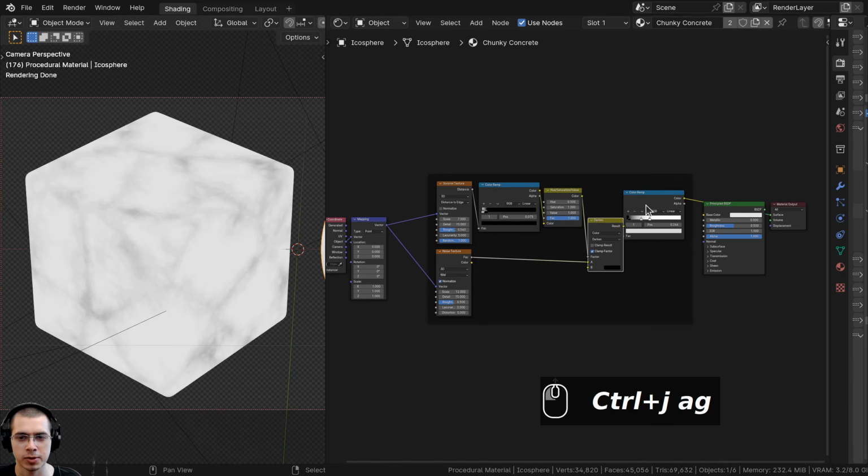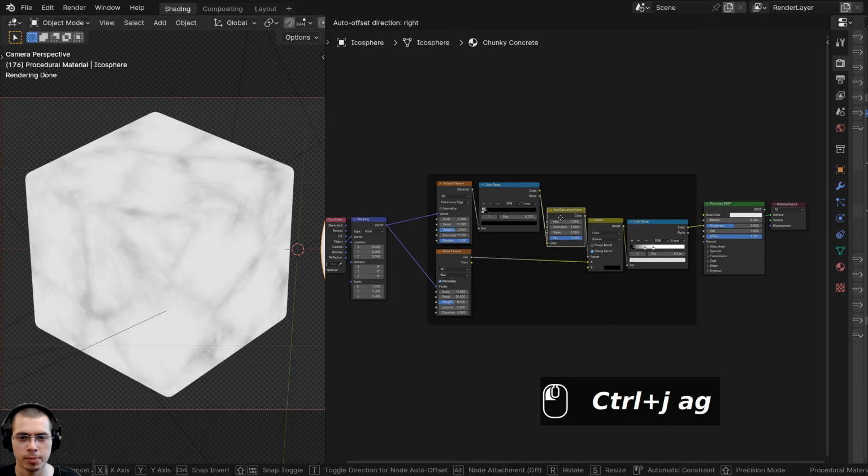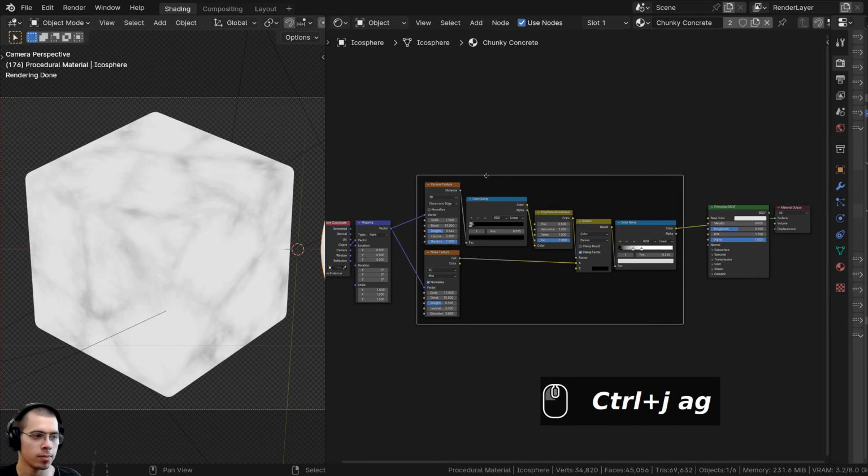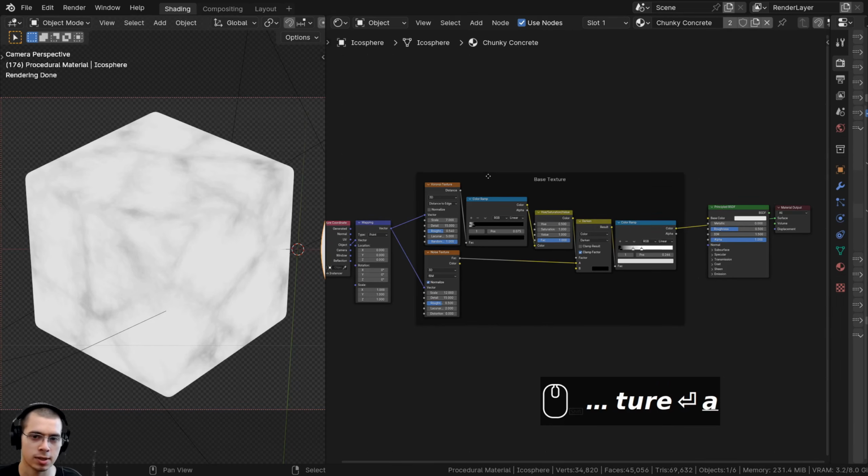This is totally optional, you don't have to do it, but I like to join them into a frame just to keep my nodes nicely organized. And if you click on the frame and press F2, you can add a label, and I'm going to call this base texture because this is the main texture.